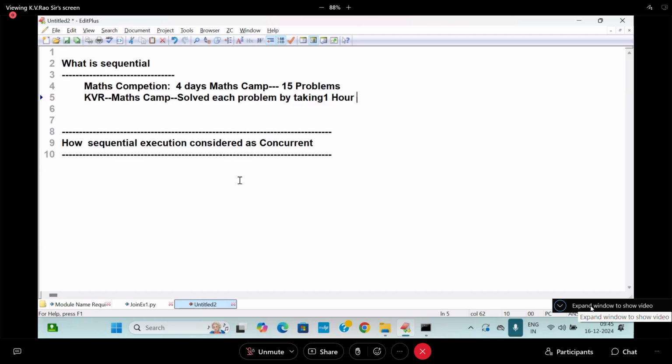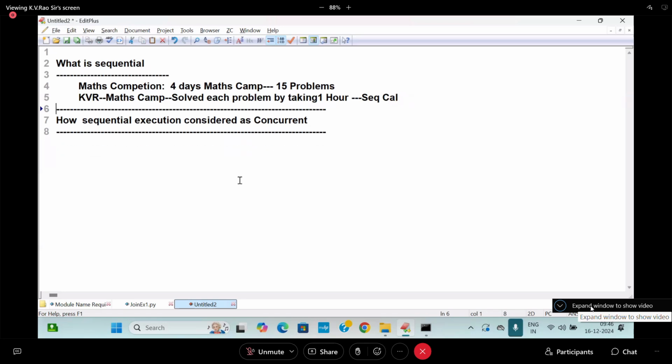Am I doing one by one or all at once? You are able to differentiate the first hour, second hour, third hour, fourth hour. You are able to see the calculation. Human calculation tries to differentiate hour by hour. It is called sequential calculation. Convinced with me?